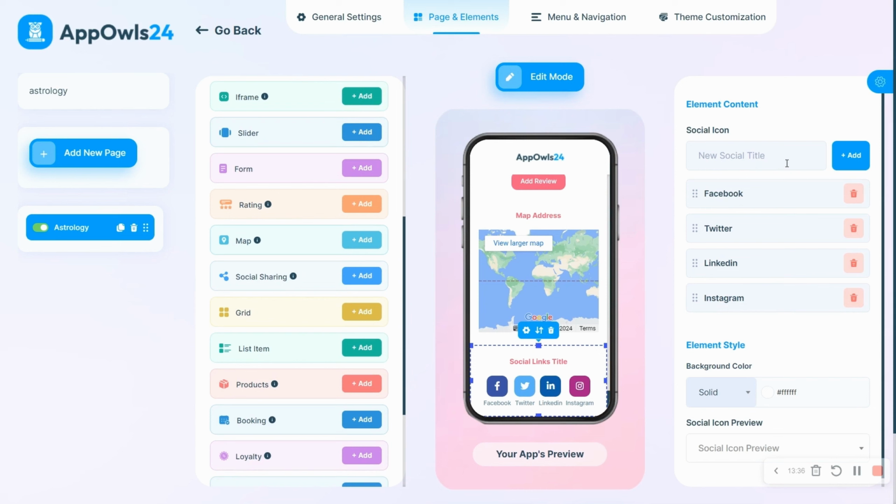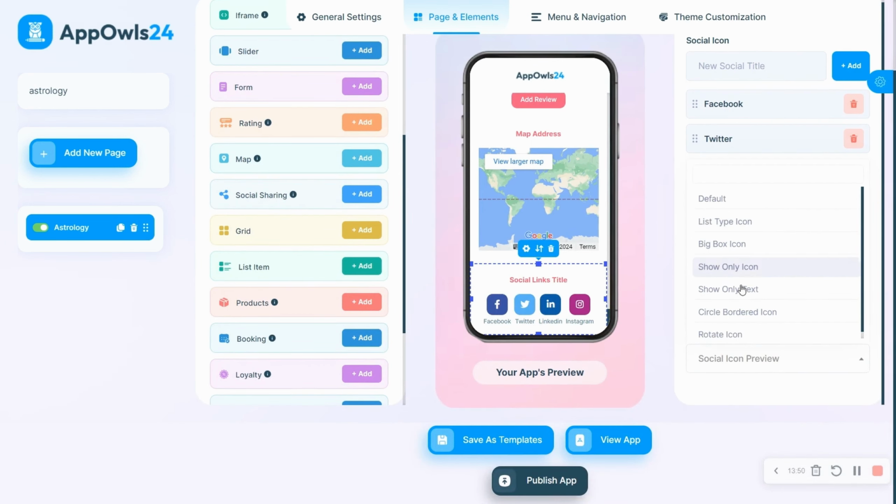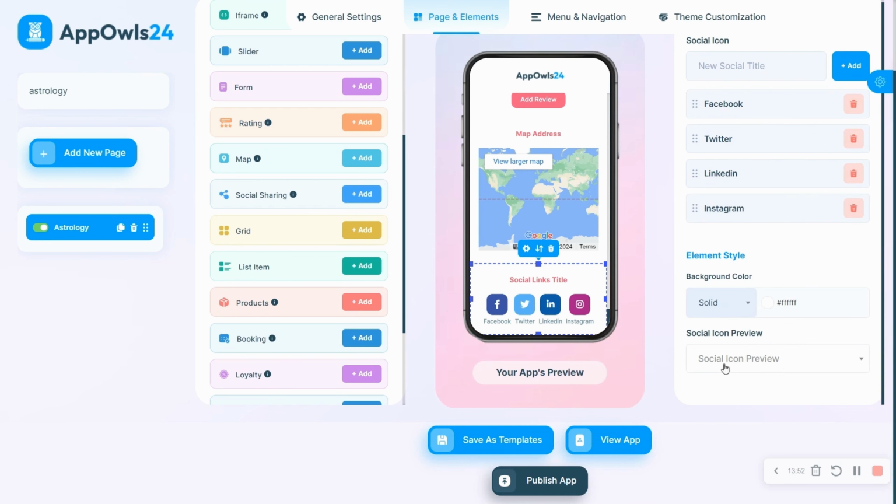Here, new social title, you can edit it. If you want to add any social media account, you can go ahead and add. If you want to delete these, if you want to edit, you can. Here you can select how you want to preview it.